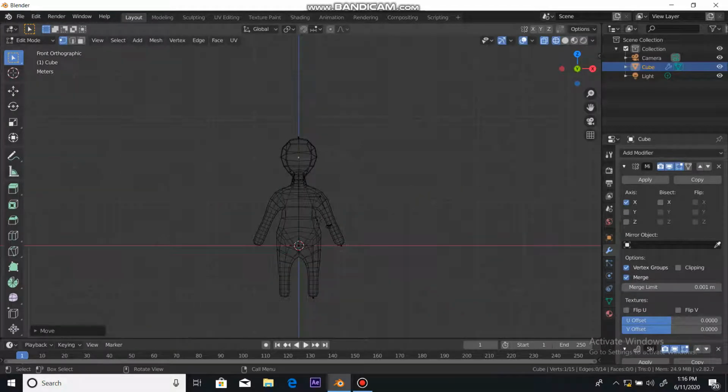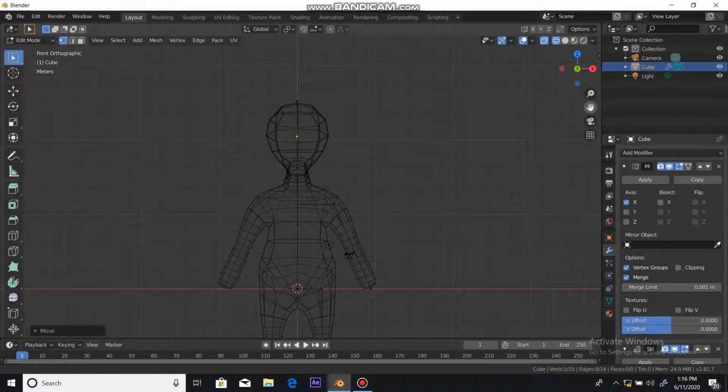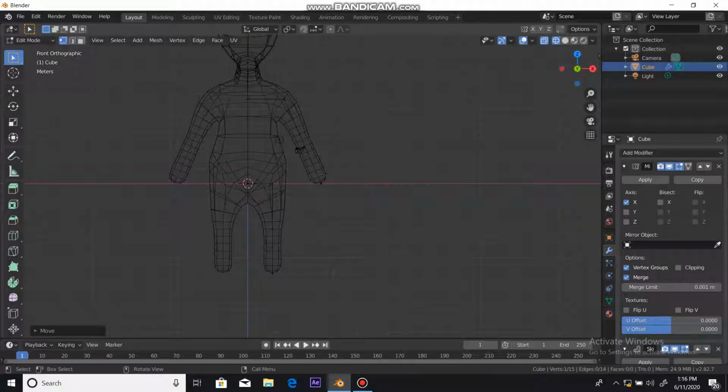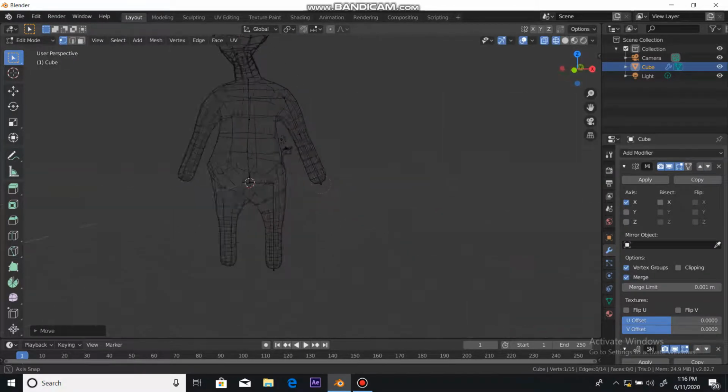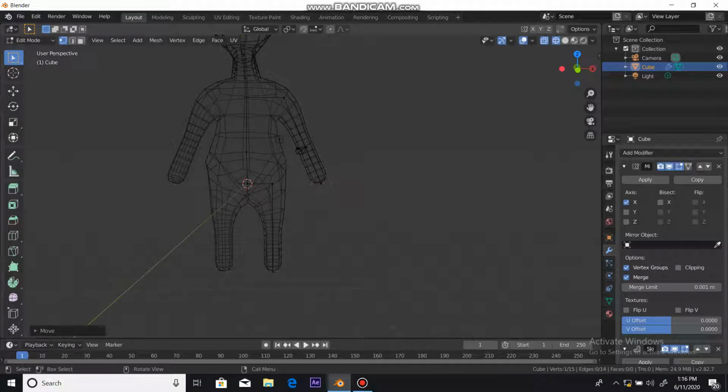Now let's move to the fingers. We want a kind of big finger, a big hand. We're not going to do the fingers in this tutorial. Maybe in other tutorials we're going to do the fingers. Yeah, so let's just do a basic arm.